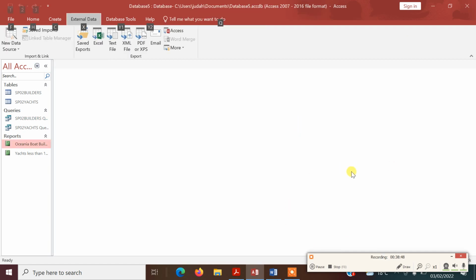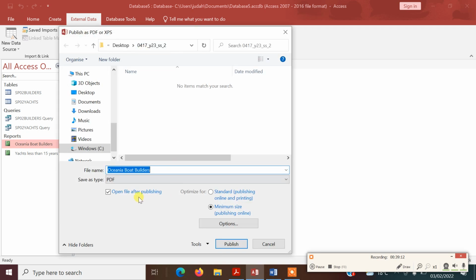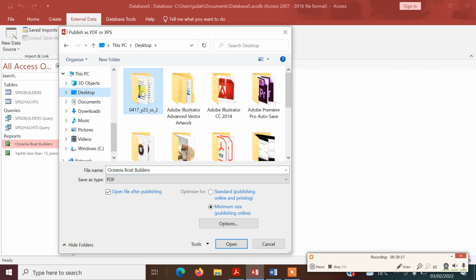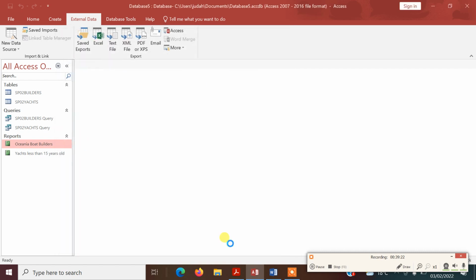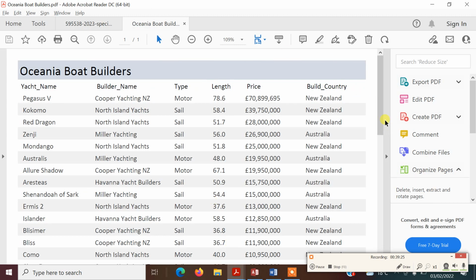Okay, so to export a file, you need to select the file first. So these are all the things we've created or imported and manipulated. So the report that we're going to export is the Oceana Boat Builders 1 here. So I've selected it, and then I've gone to external data, and then you'll see the section called export is here, and you've got PDF or XPS, and then here is the type PDF. You want to make sure that it's in your folder with all your other files. So this is my folder here, and I'm going to press publish, and here it is in PDF format.